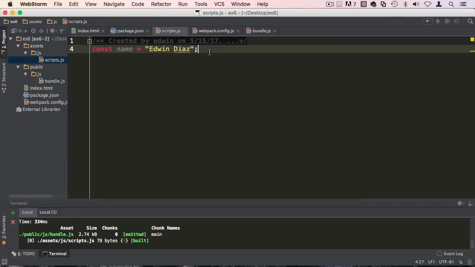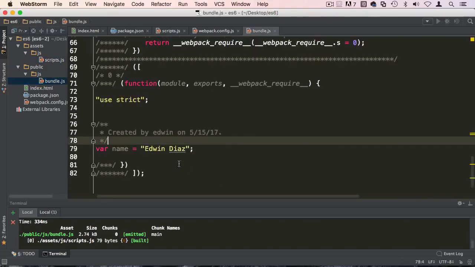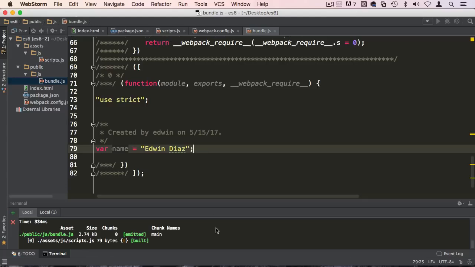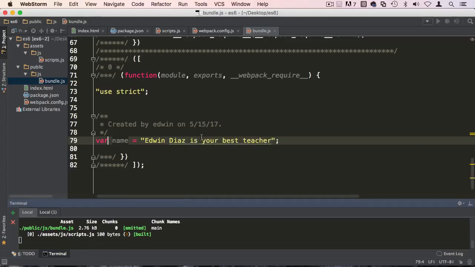For example, if I go to my scripts here and I say Edwin Dia is your best teacher, and I misspelled this, I should be spelling it correctly. WebStorm is going to save it for me automatically. So if I go to bundle, this should be changed in a minute, because it's supposed to be watching for changes. There we go. See that? Edwin Dia is your best teacher. All right, that's it for that.